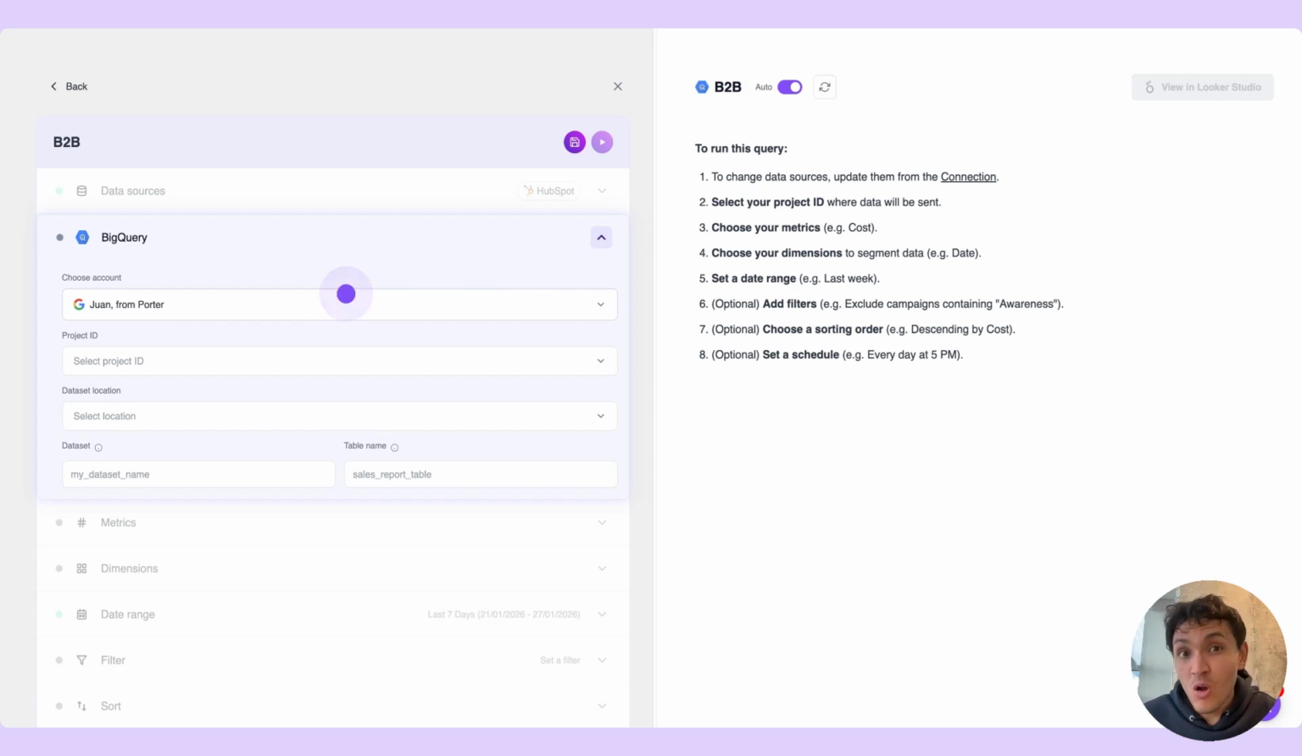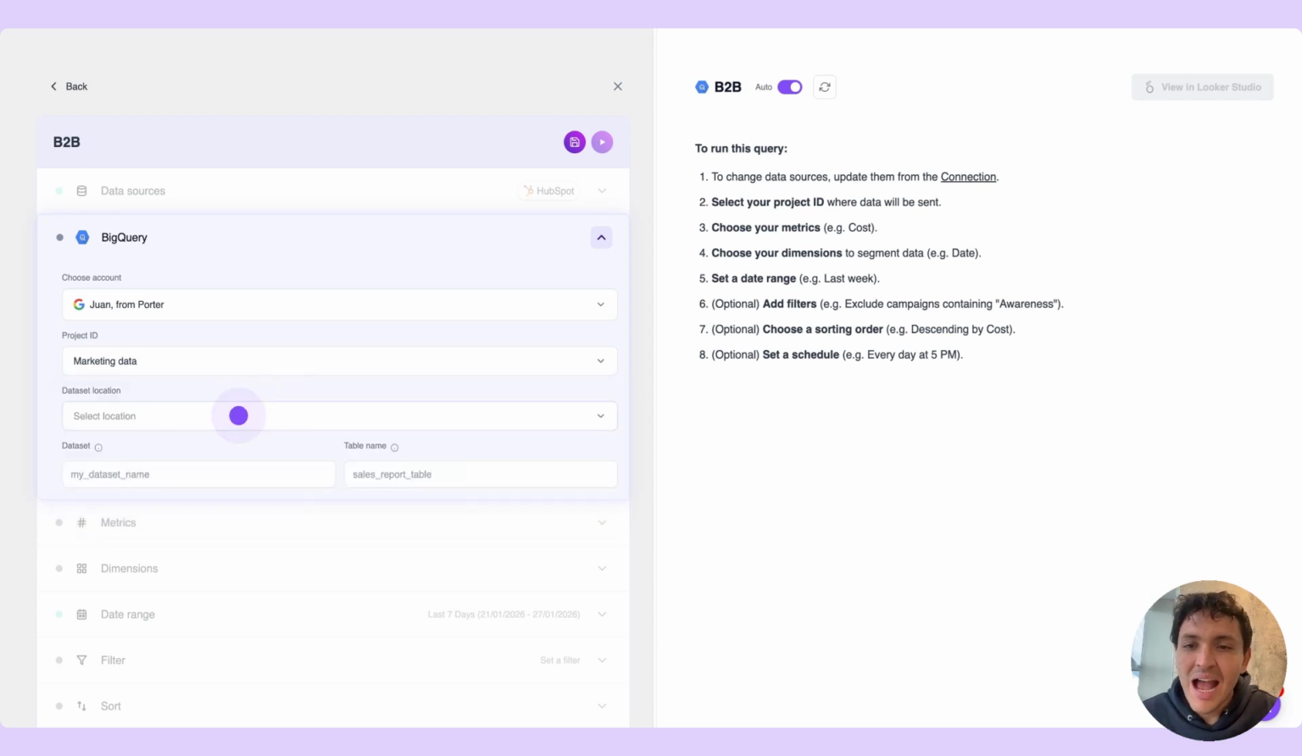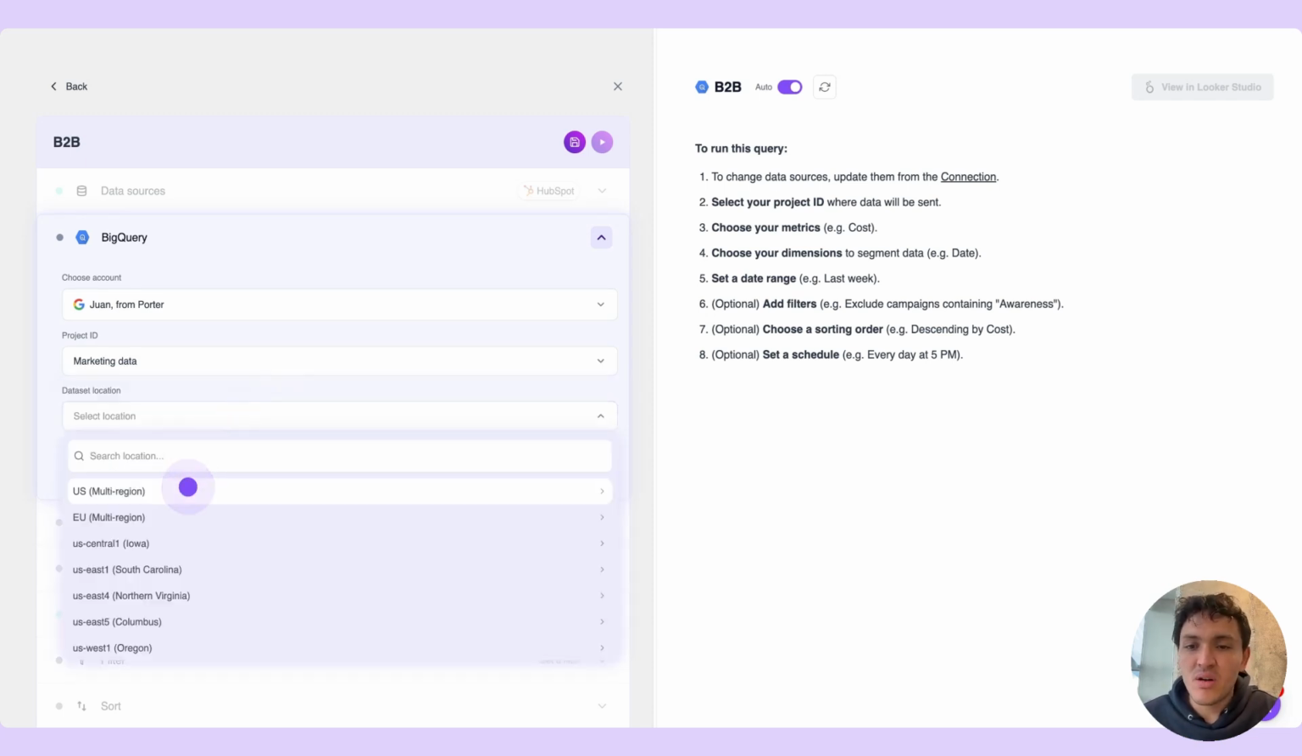Here, first, I need to log in with my Google account so I can retrieve the Google BigQuery project I want. I will connect my Google account and I will be able to bring all my projects associated to my Google Cloud or my Google Console account. I will select marketing data. This is the project I am working on. And I will select the location multi-region.